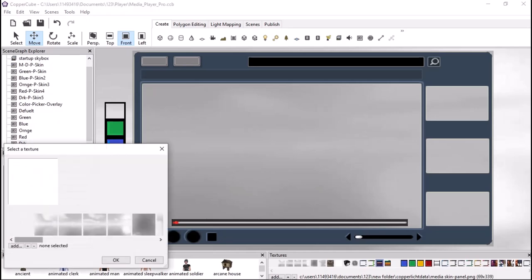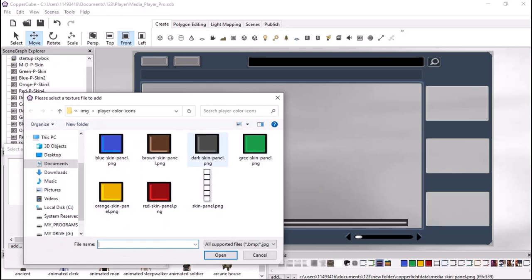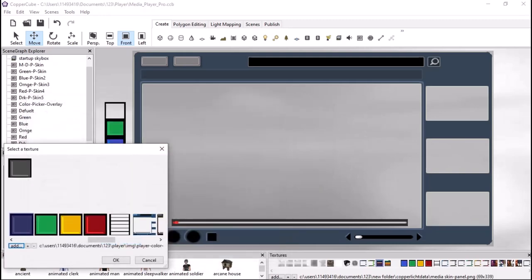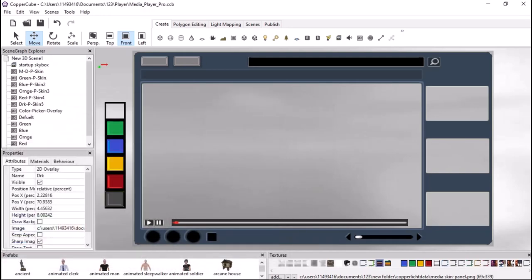I'm going to create this media player in Coppercube. I just added a 2D sprite overlay, and I'm going to scale it up to a reasonable size so I can add my player, put my player within that 2D overlay, as an image.